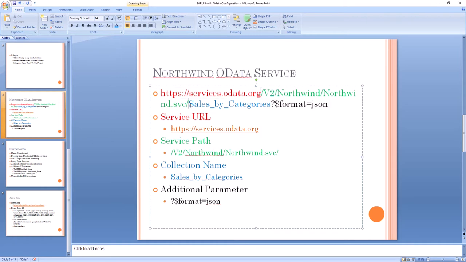Then next we add sales by category, right? This is called the collection or entity, there are different names, but simply we call it collections. And the last one, question mark, dollar symbol format equal to JSON. This is an additional parameter. Like, we can add some filters also. In this video, this information is enough for OData.